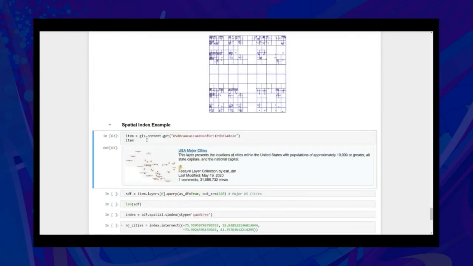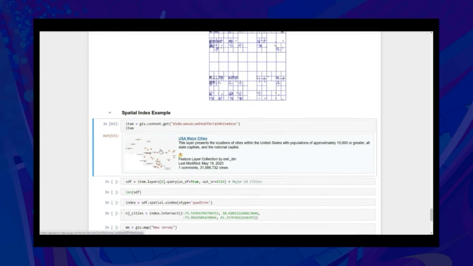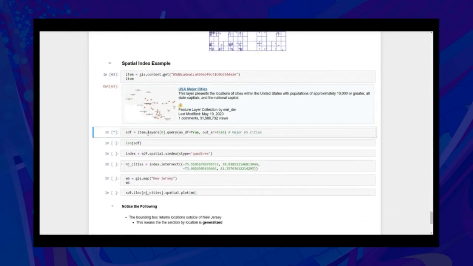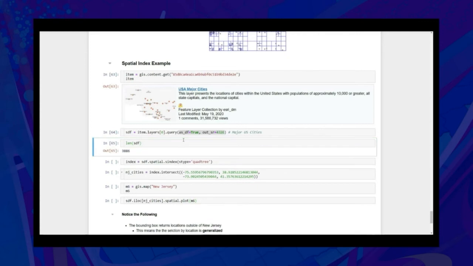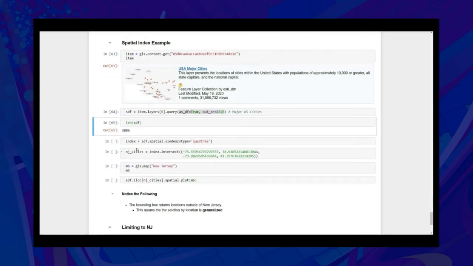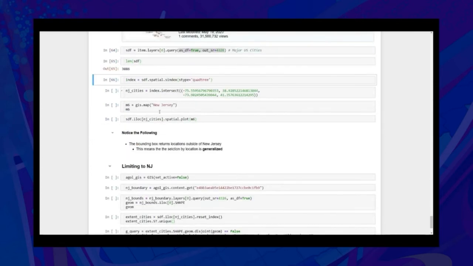We're going to pull in some information, and these are the major US cities as points. And we're going to query our data. Once again, we're going to query all records, and we're going to set the output to be 4326, so WGS 1984, and SeDF equal to true. Now we have a spatially enabled DataFrame. By default, we don't have a spatial index, and since generating a spatial index is a dataset operation, we're going to do sdf.spatial.sindex and set our type. In this case, we're going to use quadtree, and now we have our index object.